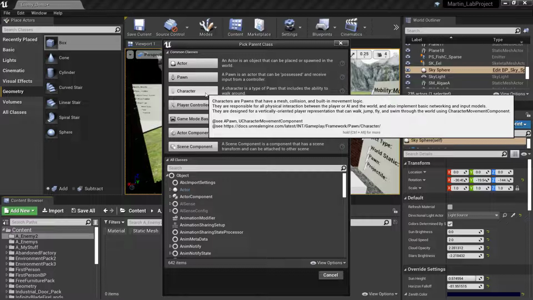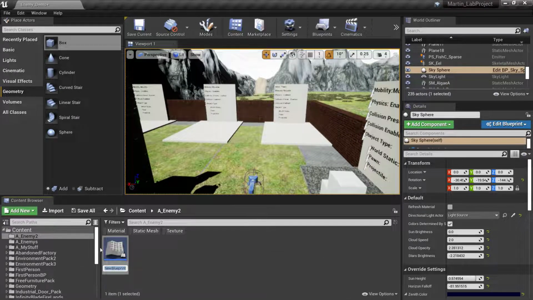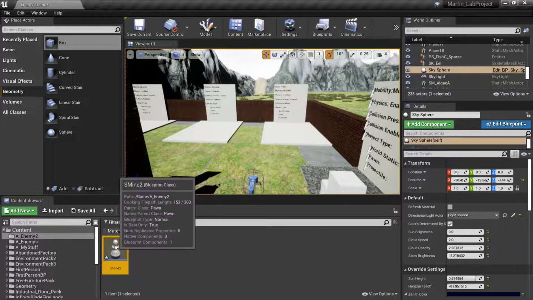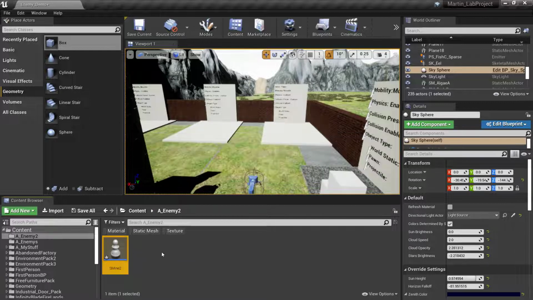So for us, like I said, we're going to be doing a pawn. Let's go ahead and select pawn, and we'll get this little icon that looks like a little book, a grid. It's meant to be a blank blueprint. In the name, we're going to call this S mine. Now I already have one called S mine, so I can't have two. So I'm going to call this one number 2 so that I know the difference. Once we've done that, we get the icon that looks like a pawn, and what we need to do now is double click on the pawn so that we can get into its blueprint. So let's go ahead and do that.